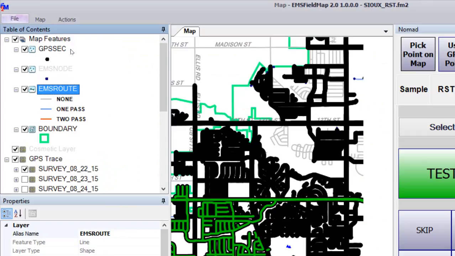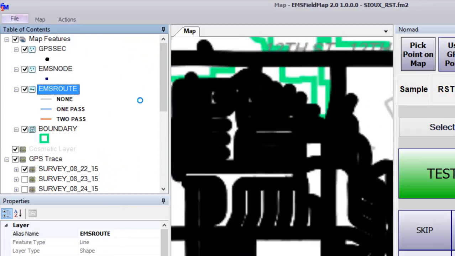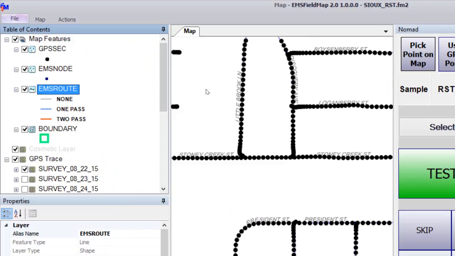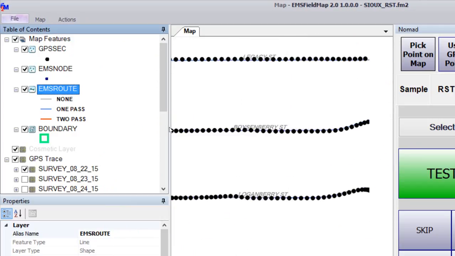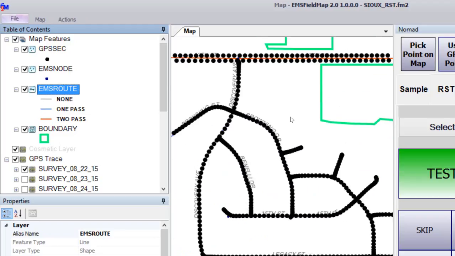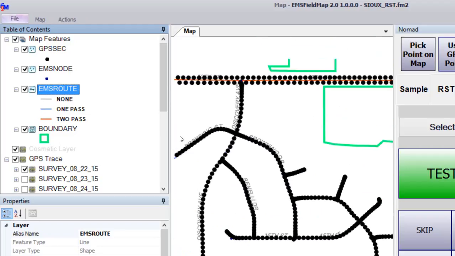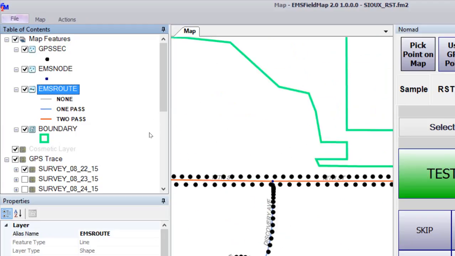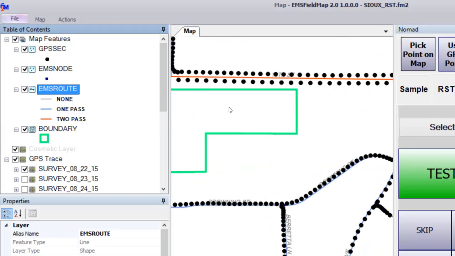Initially this starts off as a bunch of black dots. As we zoom in closer, you can see these are all the days and all the trace for all the time when the test was on. So you can see here that this was done twice in both directions. This was only done once.